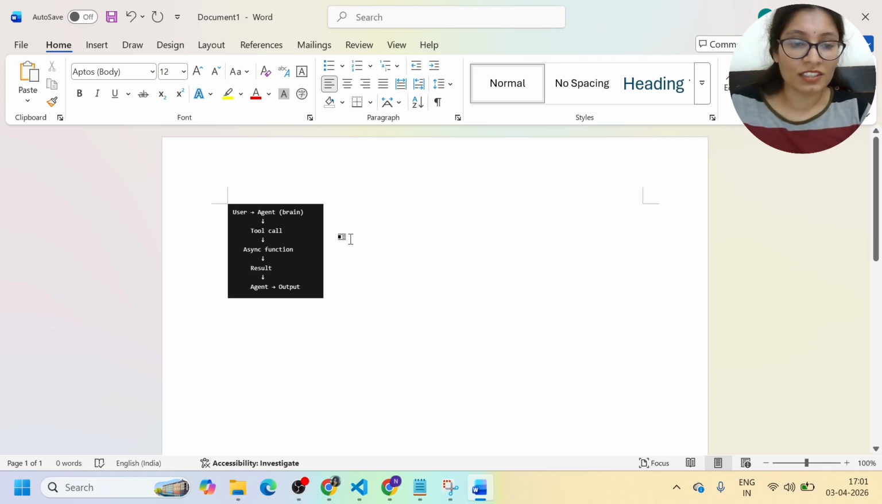So you can see here the diagram. User asks the question, agent uses its brain to decide what tool I need to call. The assistant agent decides this first, and then we use the async function here. After this we get the result and the agent returns the output. So this is the simple diagram.